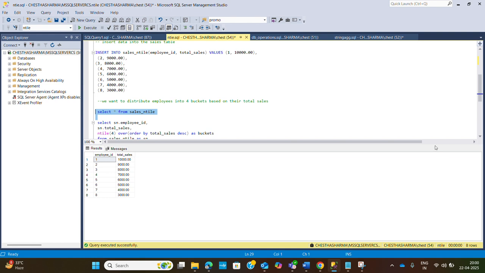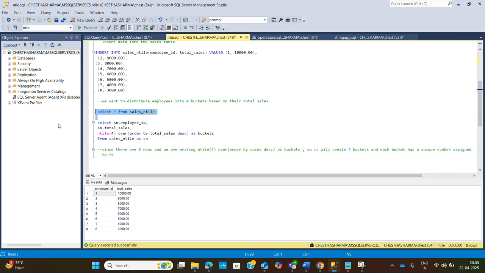So let's do the solution by executing the query. Let's start from the FROM clause. From the table name, select employee ID, total sales, and NTILE of four over order by total sales descending as buckets. Since there are eight rows, and we are writing NTILE four over order by sales here, it will create four buckets, and each bucket has a unique number assigned to it. Got it?